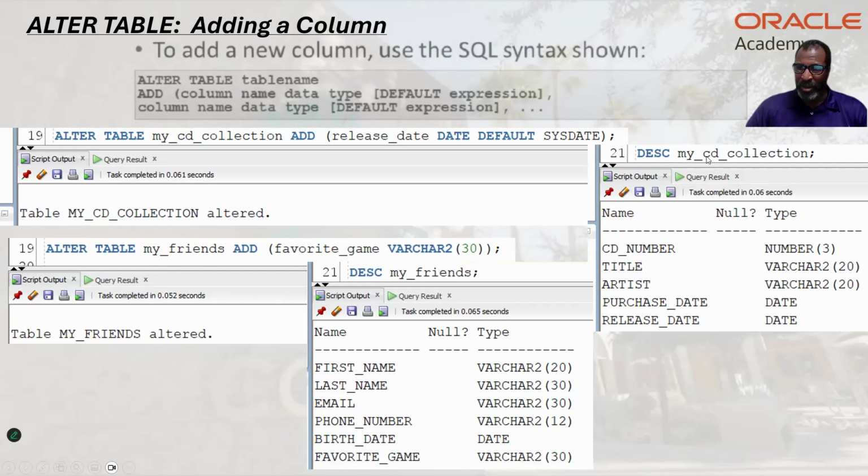And if we do a describe of my CD after that, we see we have that release date, all kosher. Let's alter that my friends table, add a favorite game column, varchar2, and you get the message. The table is altered, and we see the last column in that table is favorite game. Pretty straightforward. Column name, data type, default if you're going to use a default.